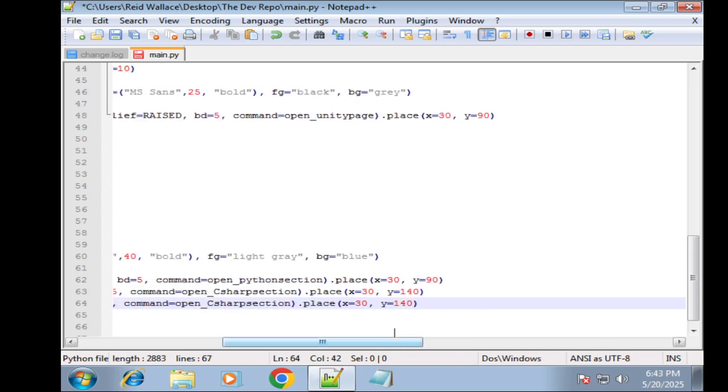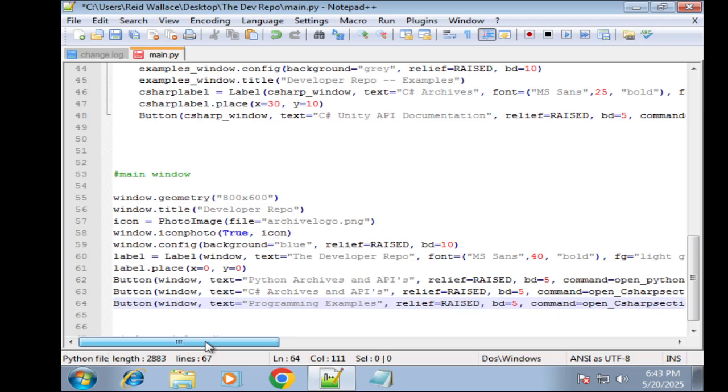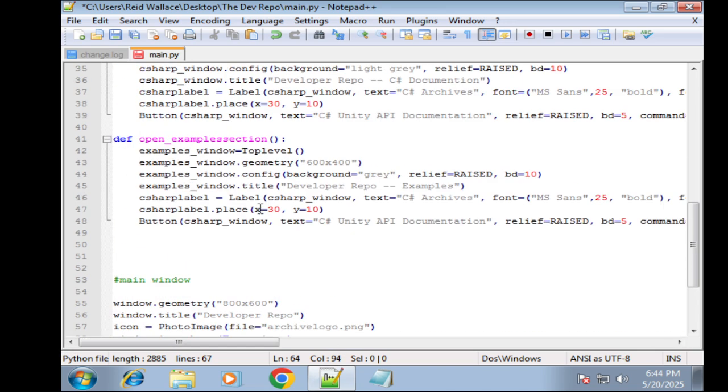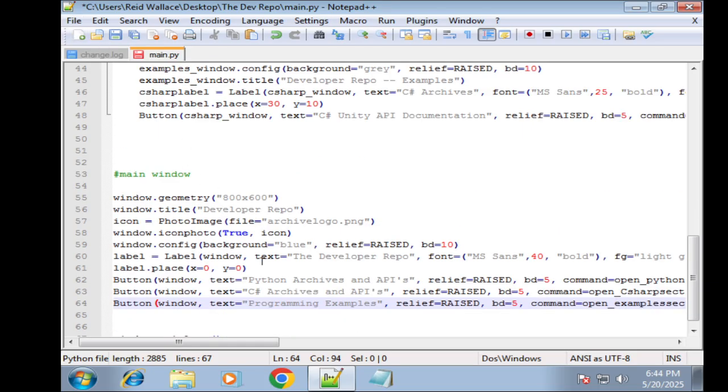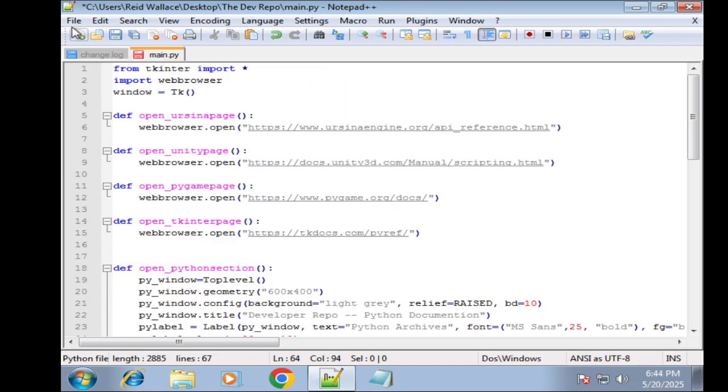Okay, so we've got that. We need to move that down. I found that 190 is a good one, so we'll make that down to just 190. And then we need to open examples section. And then this should give us, yeah, open example section. Let's make sure we don't have any indentation problems. Nope, looks quite clean across the board.